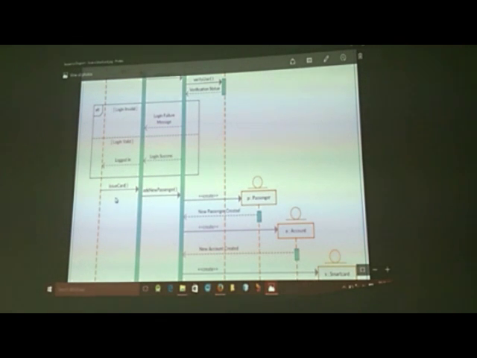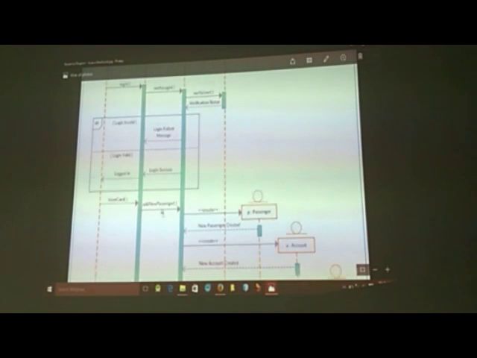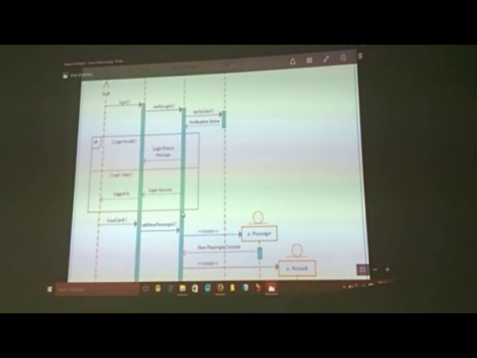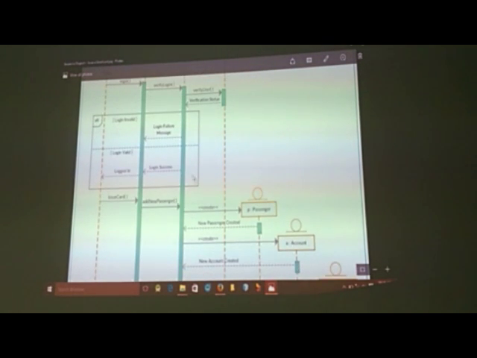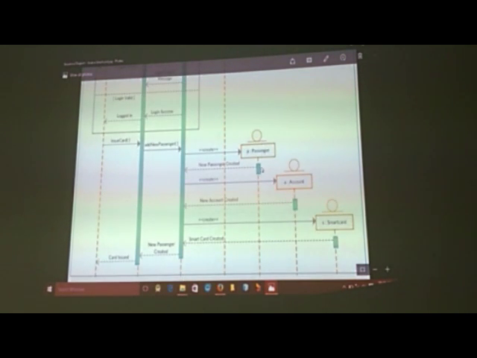Then the staff calls the issue card method in the GUI, and then the staff adds new passenger details and the account details. Then the passenger object is created, and using that passenger ID, an account is created for that passenger, and a smart card is created. Then the passenger created message is shown in the GUI, and the card is issued.